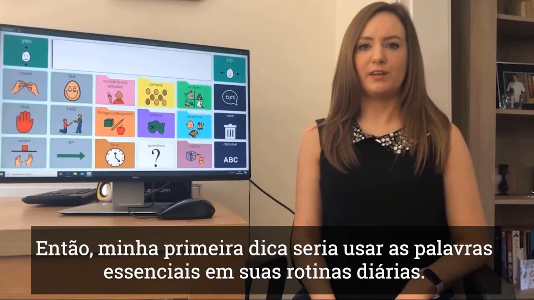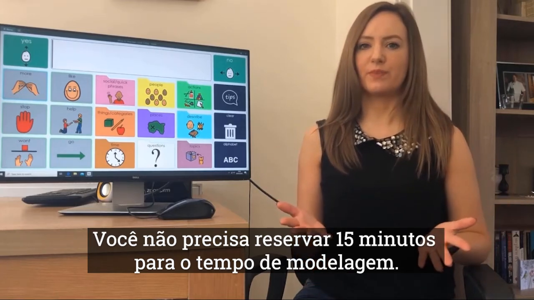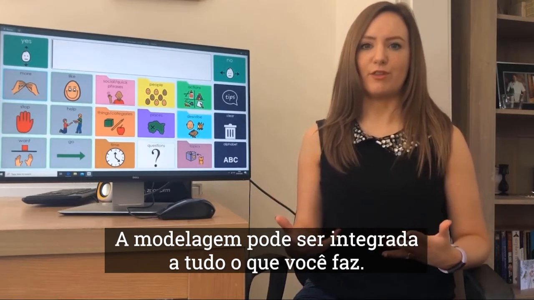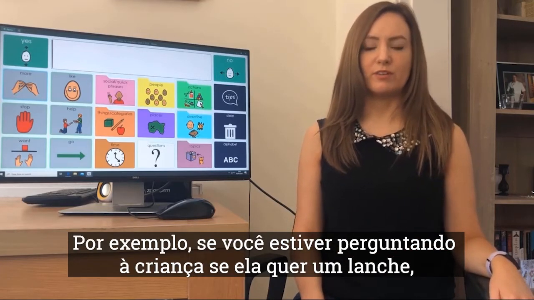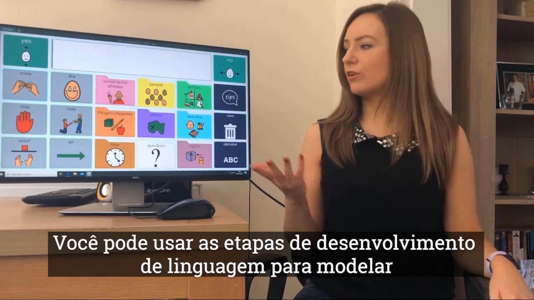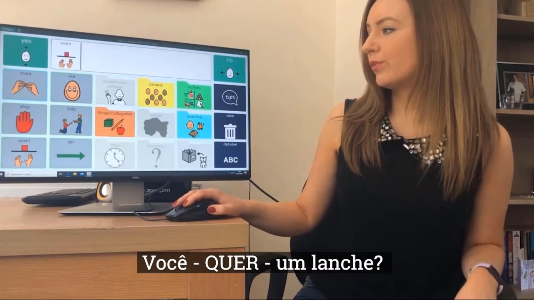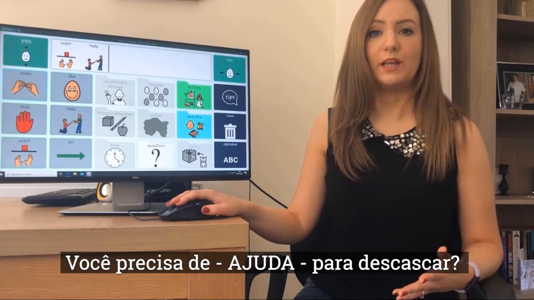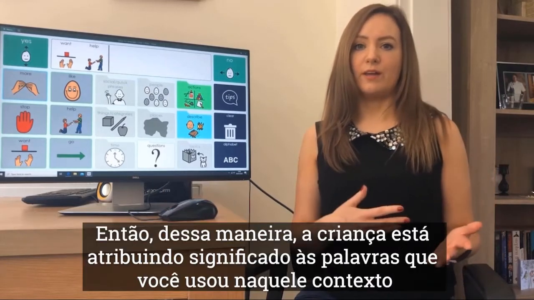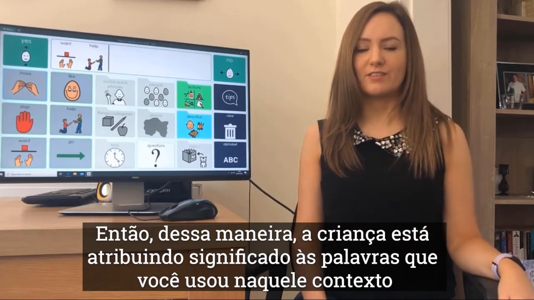So my first tip would be to use the core words in your daily routines. You don't need to set aside 15 minutes of modelling time. Modelling can be integrated into everything that you do. So for example, if you were asking the child if they wanted a snack, you might use Steps to Language to model you want snack, you need help to peel it. So that way the child is attaching meaning to the words that you have used in that context.